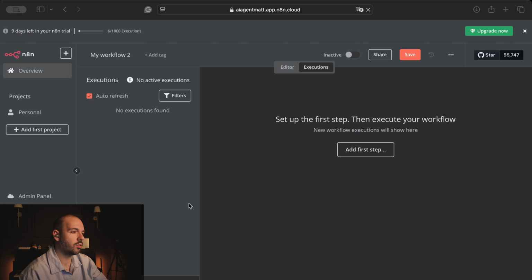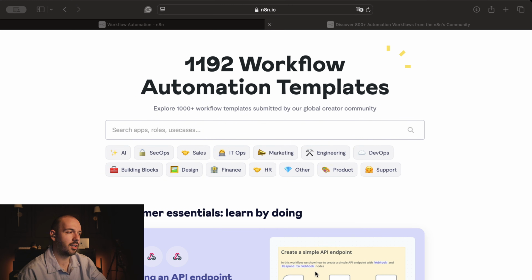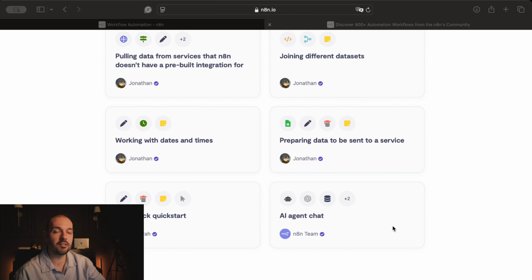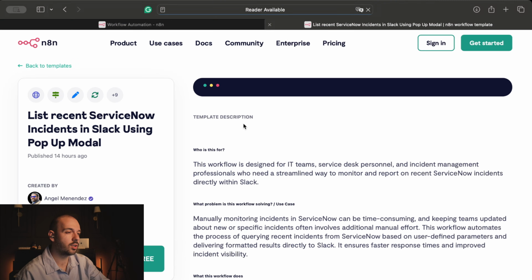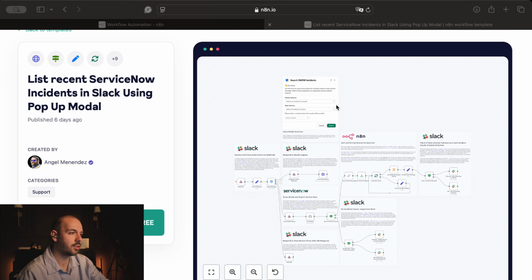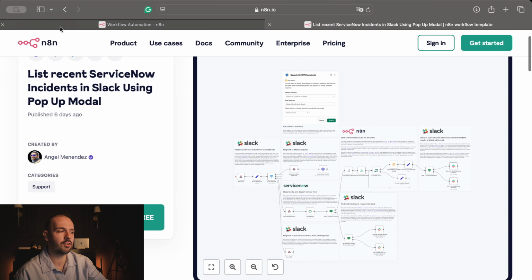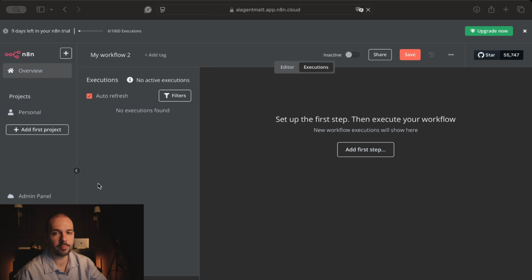And if you are looking for a shortcut or some inspiration, there is a templates tab lurking in the corner. Click it and you'll be whisked away to n8n's own collection of ready-made workflows. You can browse what others have built, clone anything that sparks your interest, or tweak it for your own projects.